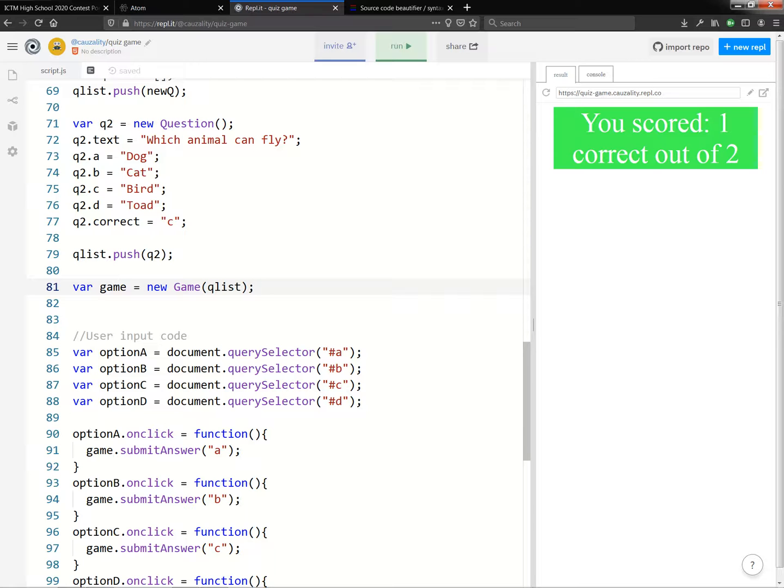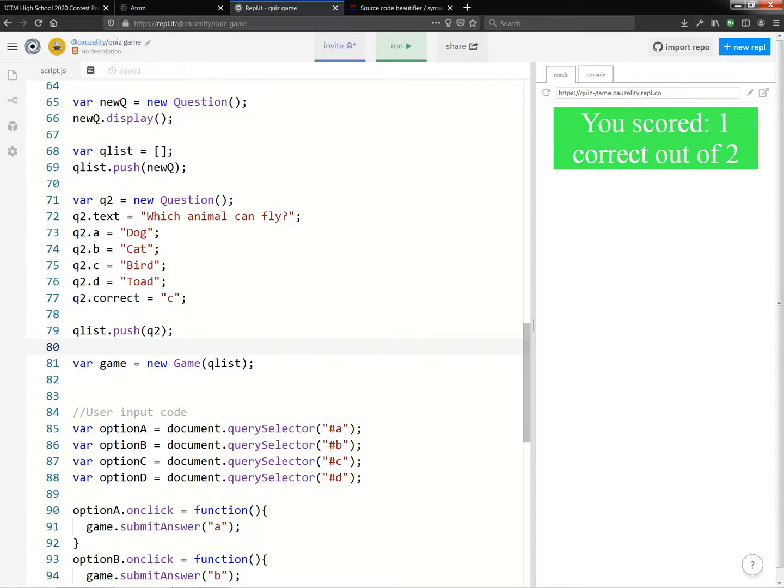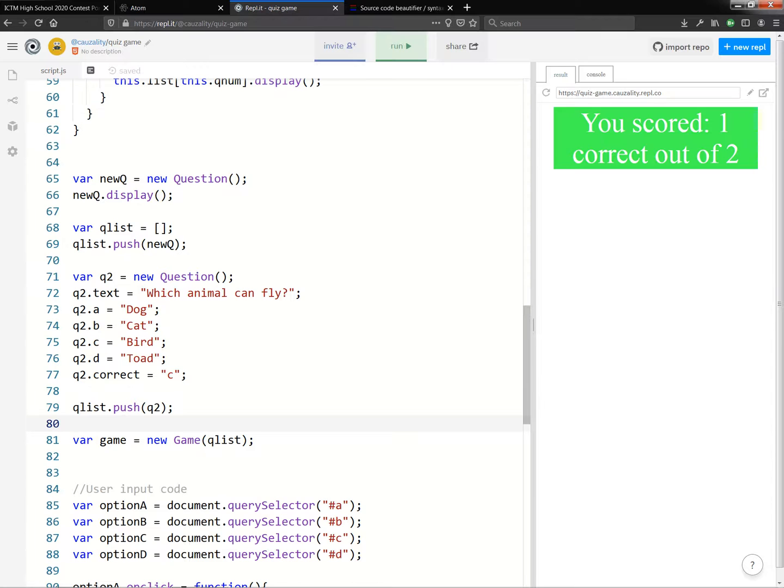So how does that work? Well, let me section off some more of this code so that you can see what it does. Here's where we create the questions.